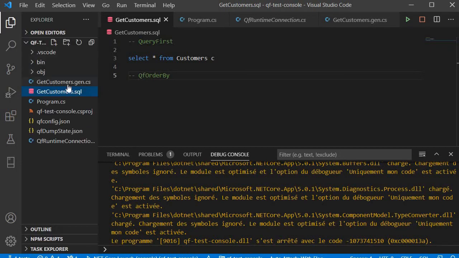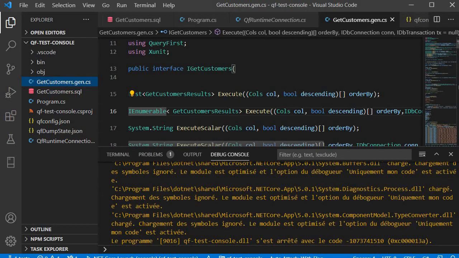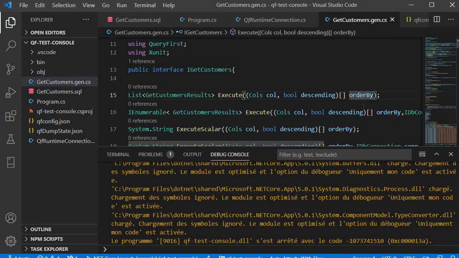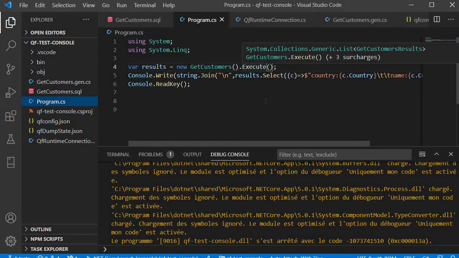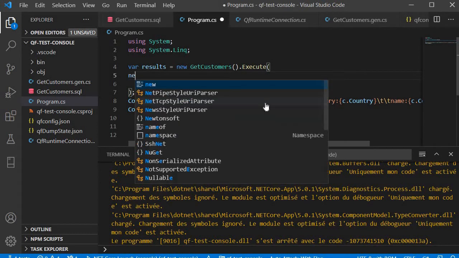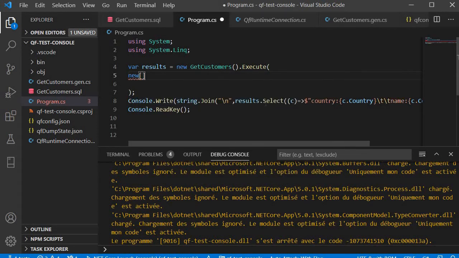Now if we come to the generated wrapper file, you can see that the execute methods, there are a packet of them, now all have an order by parameter. So the order by parameter is an array of columns, or to be precise, an array of tuples specifying the column and the sort direction. And we can use that now. We want a new array, which we're going to initialize inline.